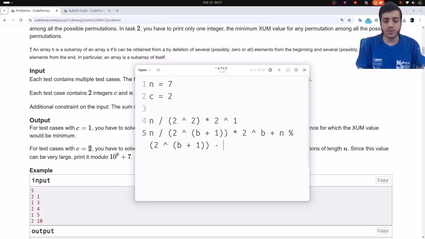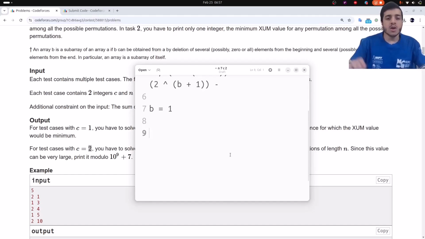Consider that a new cycle, a new block, started. The first 2 to the power of b numbers have 0 in that place, and then 1 starts. So it's like, consider, let's say, b equals 1, for instance. So consider some number like this.